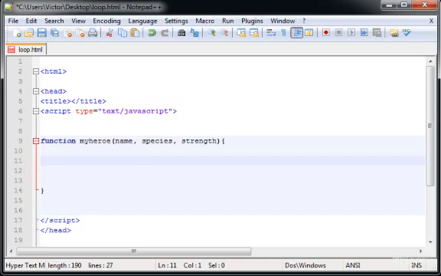So the object is not created yet. Okay, this is not an object, this is a function. But in order to create an object with specific properties or parameters, we need to create a function first, which is this one I'm creating now. It's called myHero. It has three parameters: a name, the species, and strength. And now I'm going to specify and designate each parameter to a name.